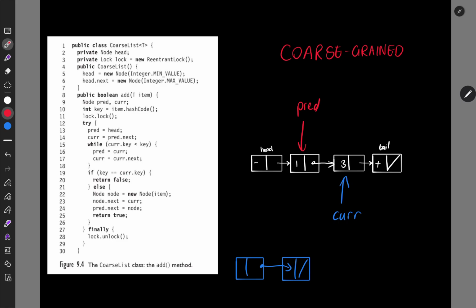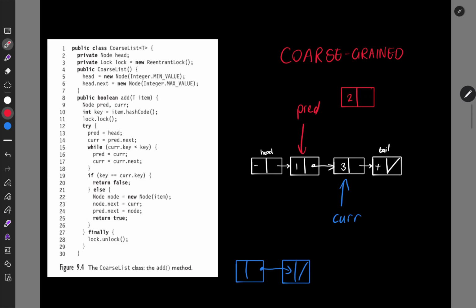Otherwise, if it does not already exist in the linked list, we take that item and put it into a node. I'm just going to put its key here, in this case 2. The constructor should start with the next value pointing to null. Then we say node.next is equal to current, and then pred.next is equal to node.